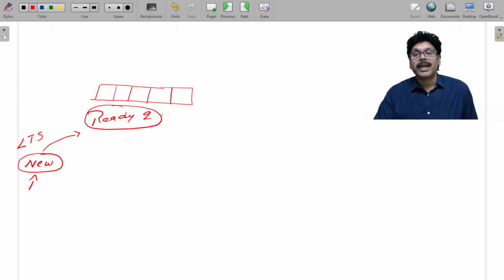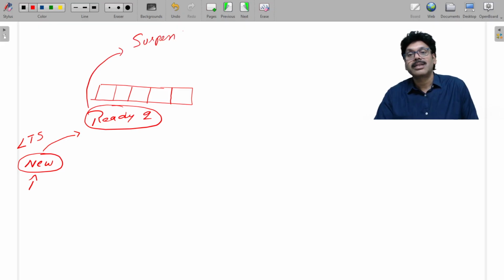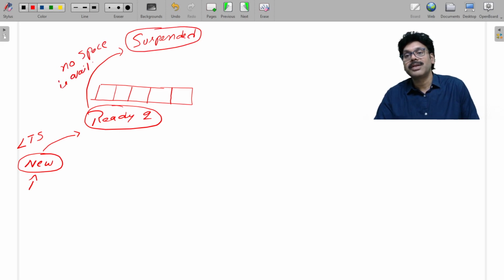Then, if at all there is no space in this ready queue, immediately the process is suspended. They are suspended. Or when space is available, no space is available in the ready queue, already filled. If space becomes available, it will come back. Resume.